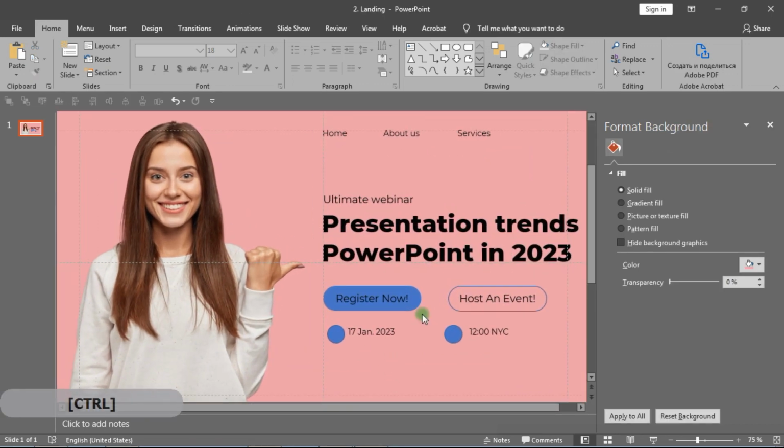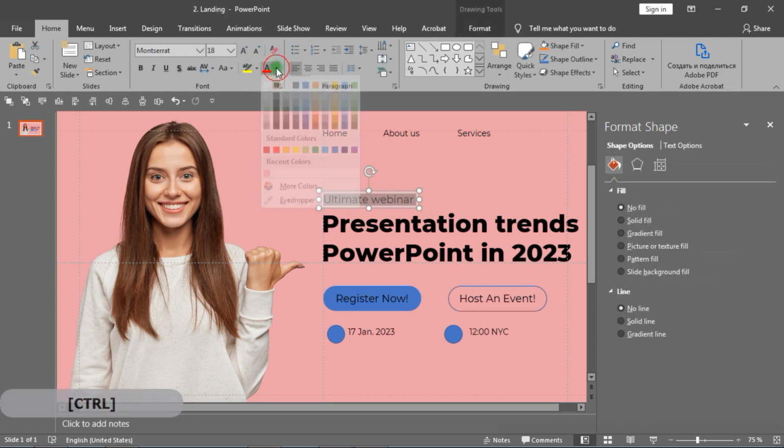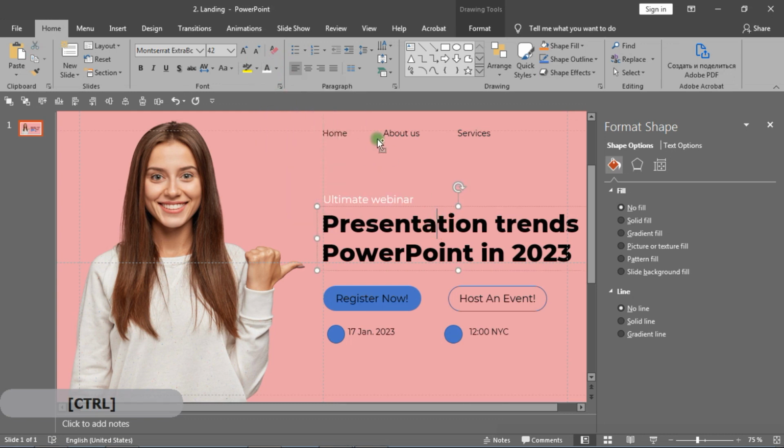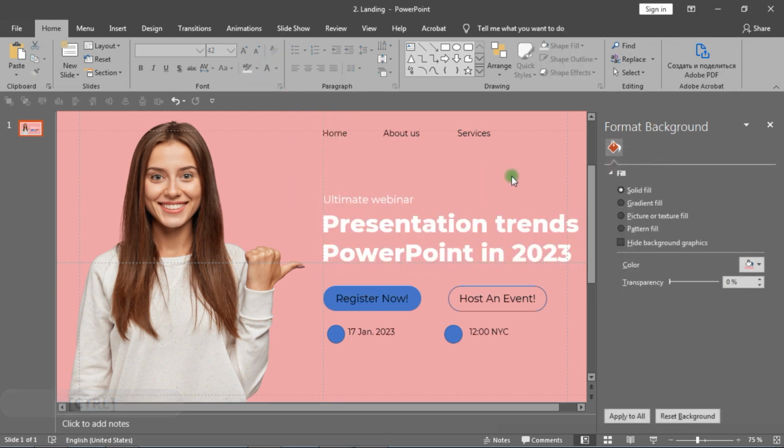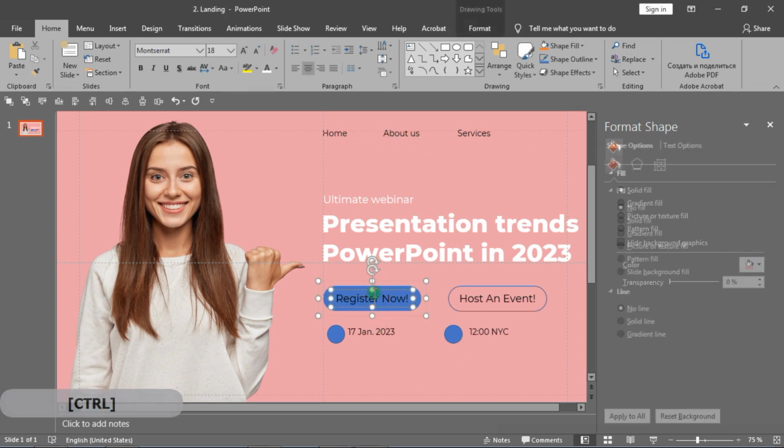It seems to me that against this background, the text will look much better and more contrast if it is white. Let's do it. Select each text block. Using the Ctrl-A key combination, select the text itself and recolor it white. Let's do this operation for all text blocks. Select and recolor.